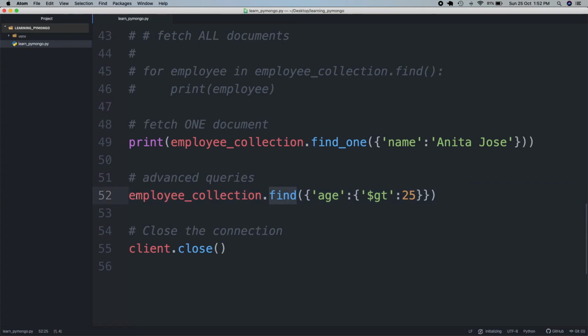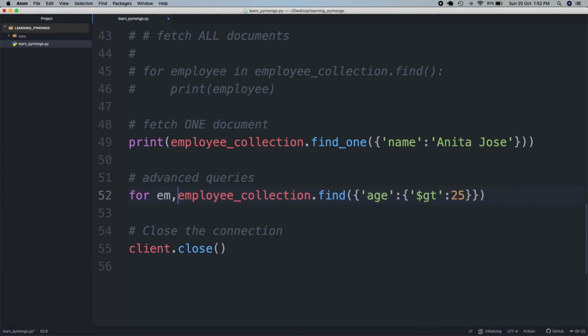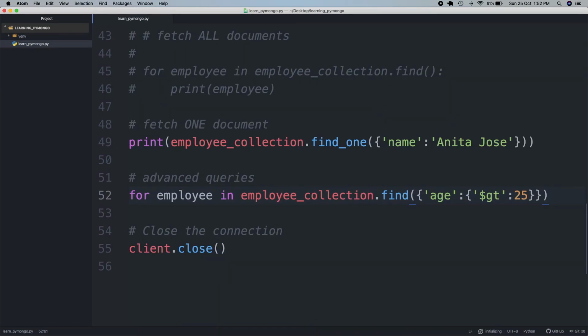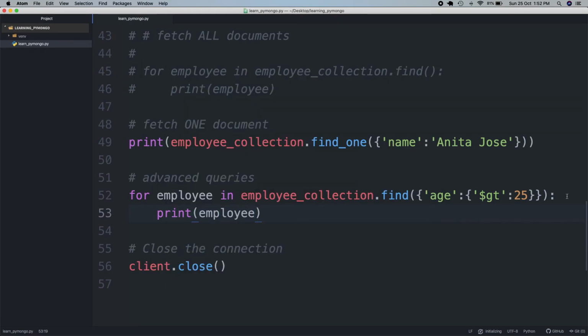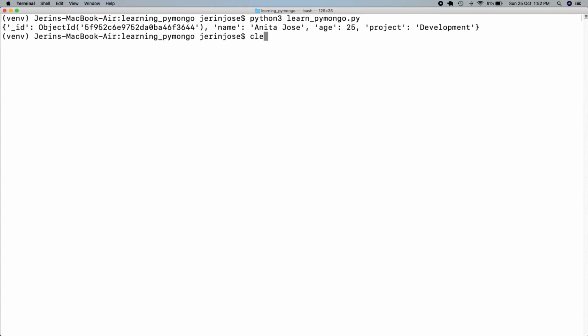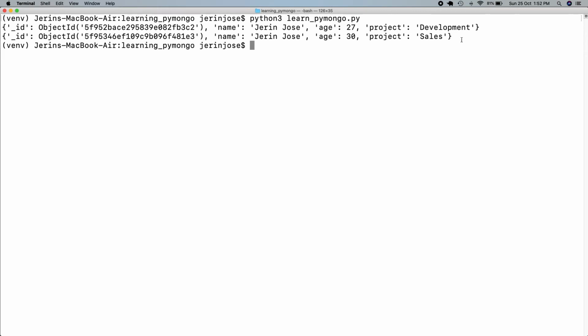Because we are using find, I'll just loop through it and print. Oops, sorry. Comment this off. Run the program. I have two, so both of them are Jose. One has 27, other is 30.